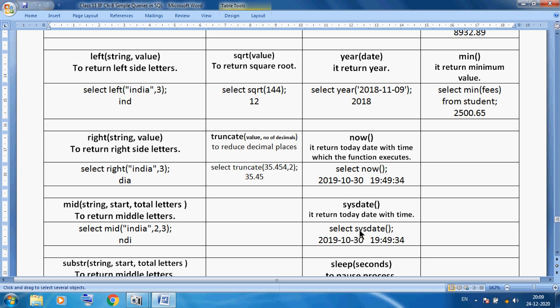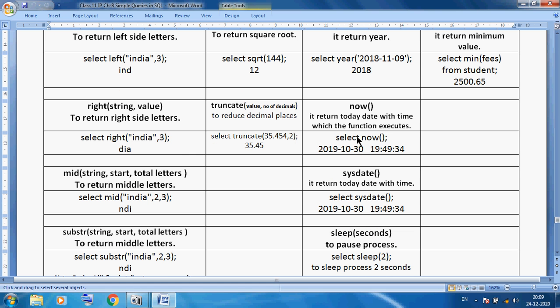Okay, both functions will give the recent date and time. Since the time is updated every time, the seconds are not updated every time when you use the sleep function in between.